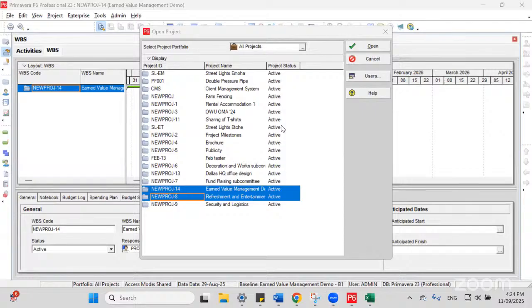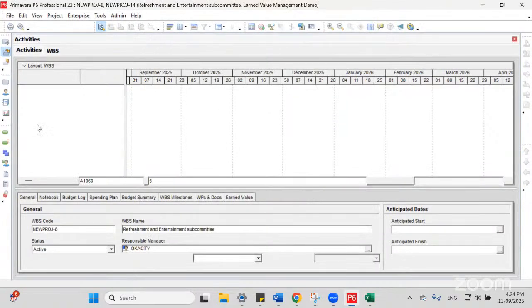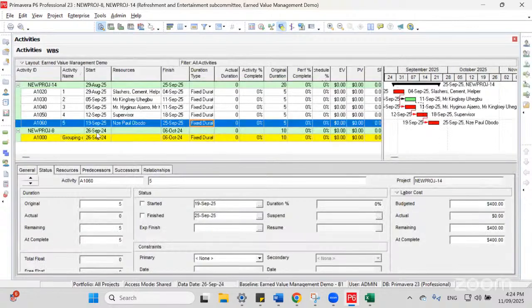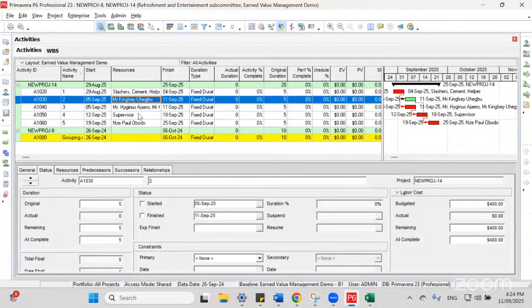Okay, so assuming these two projects that I selected now, I want to combine them or copy one and paste to the other. I just open two of them together. Open together. Okay, so that's one and this is two. So you can go to these activities and link it to this one.